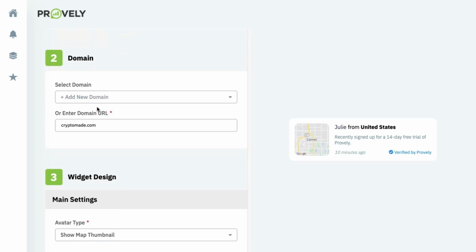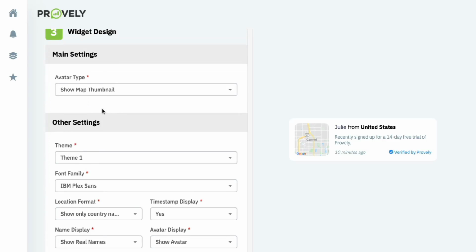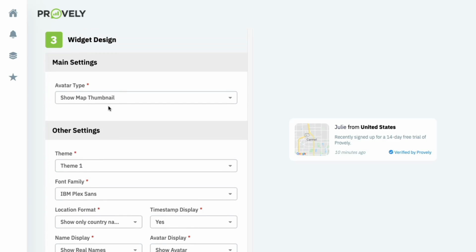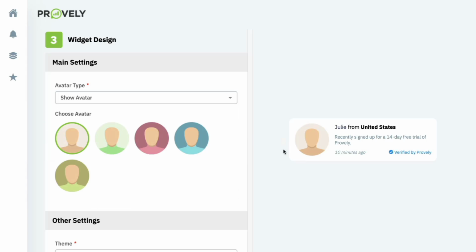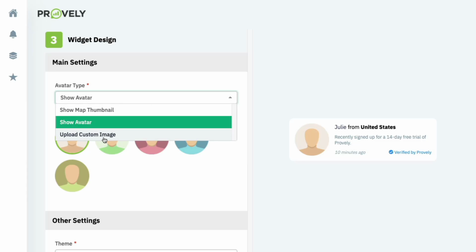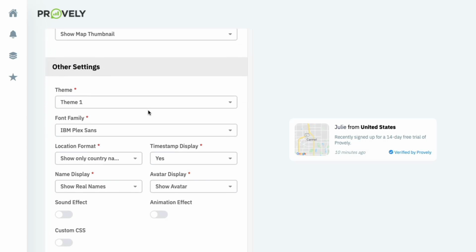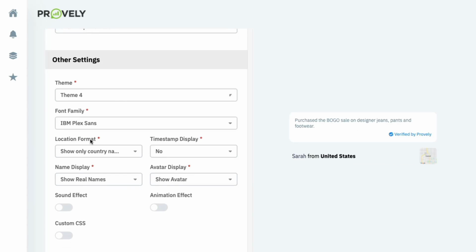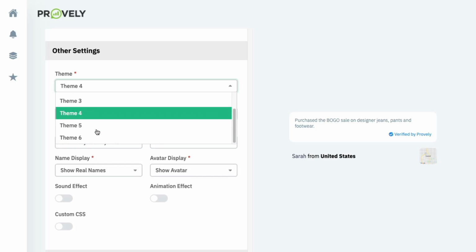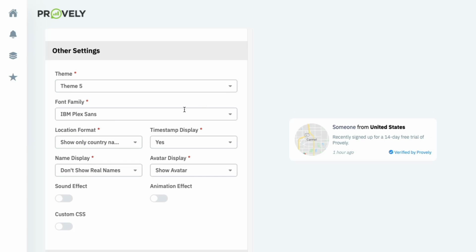So once you've done that, we're just confirming the domain that it's going to live on. And then we have lots of different display options as well as audio options. And so we're going to run through those. So the first thing is, do I want to show the map thumbnail? Do I want to do a custom avatar? Do I want to add a custom image? Right here, you're able to do that. Maybe you want to use your logo or an icon. You're able to do that. And then we have lots of different theme settings. So you can choose from one of our pre-built, pre-designed themes, lots of different options to choose from. I'm just going to go ahead and use this one.